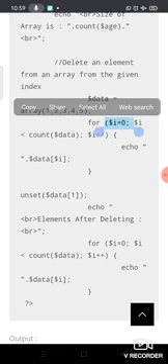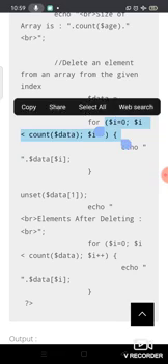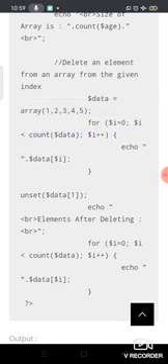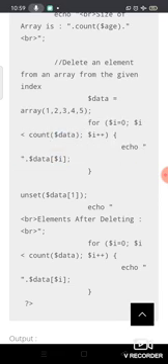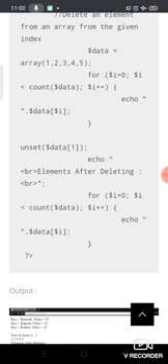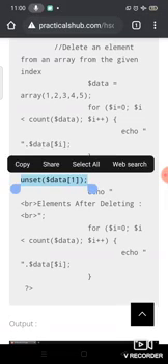For i equals 0, i less than count of data, semicolon, i plus plus. Then inside the for loop you pass echo data. Directly we pass echo data i. Understood this? Clear? This is passed in an echo statement. Next is unset data 1. If we unset data 1, then what is going to happen over there?